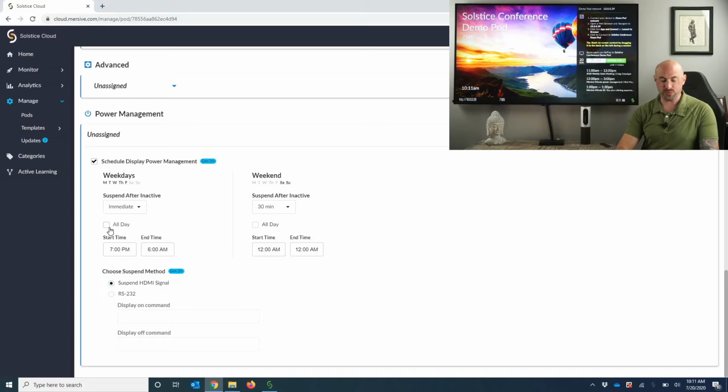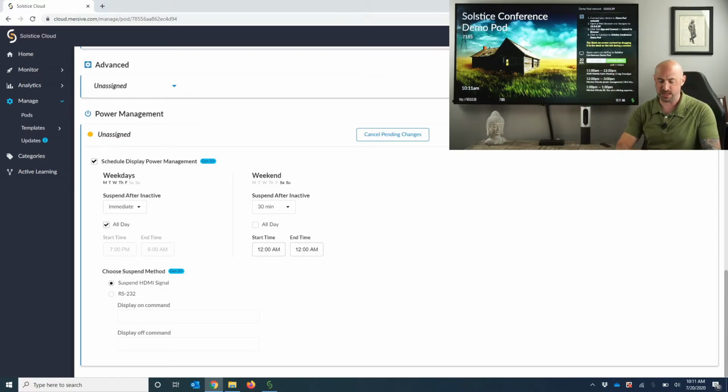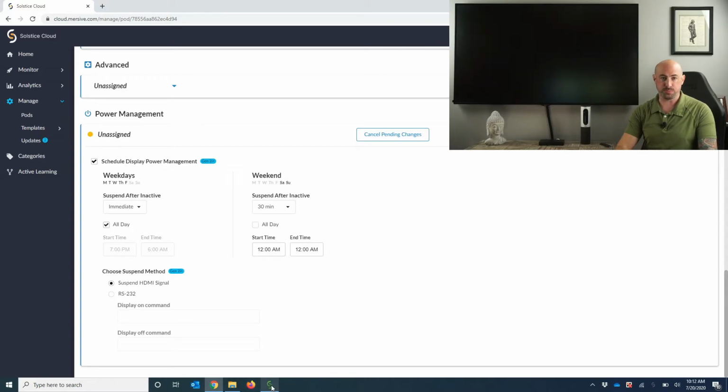So we have it set for immediate. I'm going to set it for all day. Essentially what's going to happen here after I apply this, it's going to take a few seconds to register to the pod, and it's going to put the pod to sleep because no one is connected to it. So I'm going to save that as unassigned. Now it's loading up to our cloud account. From the cloud account, it's being pulled down to the pod, so it takes a few seconds to populate. You're going to see this pull in just a second here, and it's going to put the pod to sleep. There we go. The pod is now asleep.